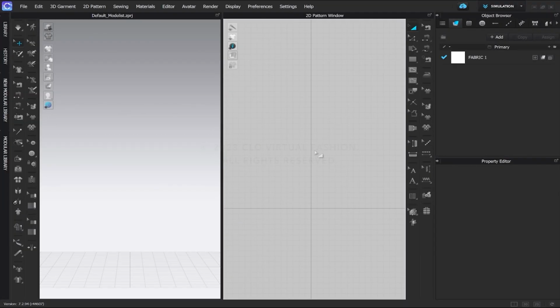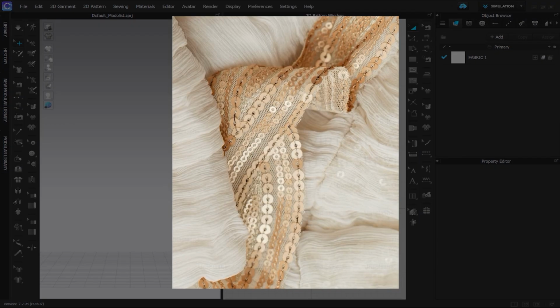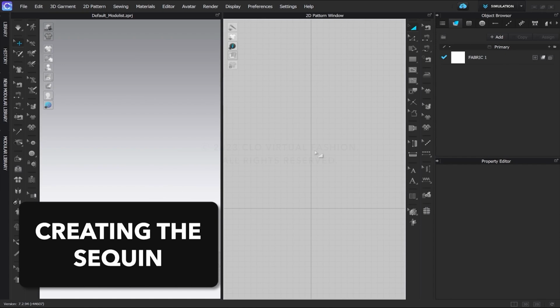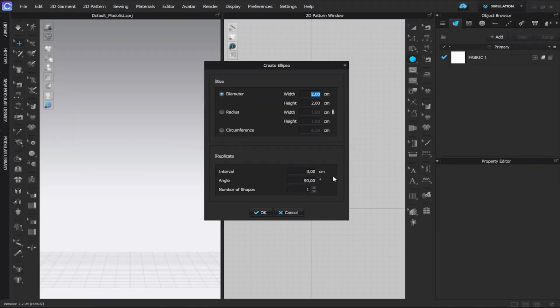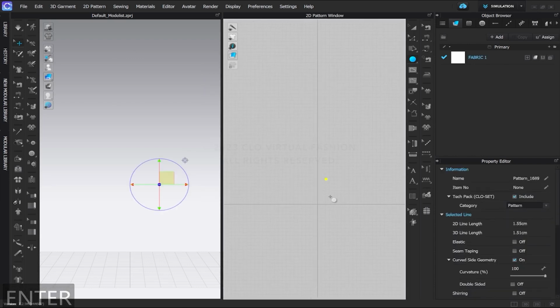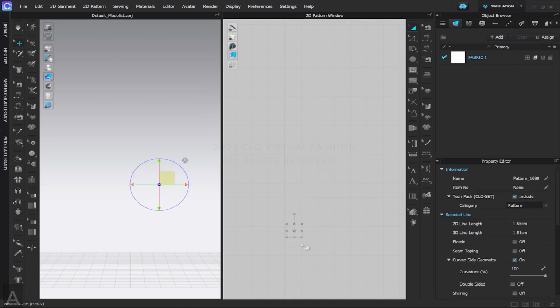For the first part, we want to create a very easy sequin topstitch that looks similar to the one in this picture. First, we need to create the sequin that we want to use in our 2D window with the ellipse tool. We will create a sequin that is 5 mm in diameter by simply clicking with the ellipse pattern tool from my 2D toolbar in my 2D space and putting in the exact measurements we want.